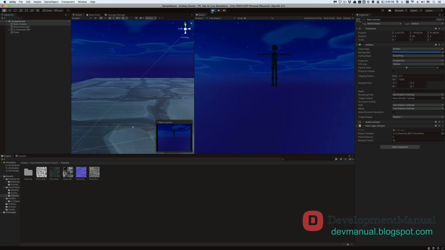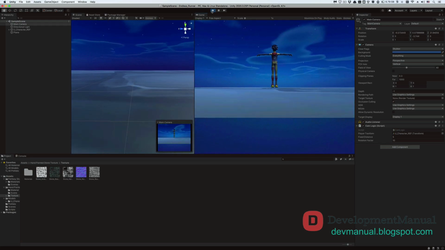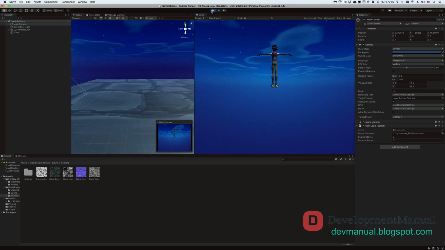Oops, our player fell down. Let's try that again. North, west, north again, and then east. I like this. It's working perfectly.